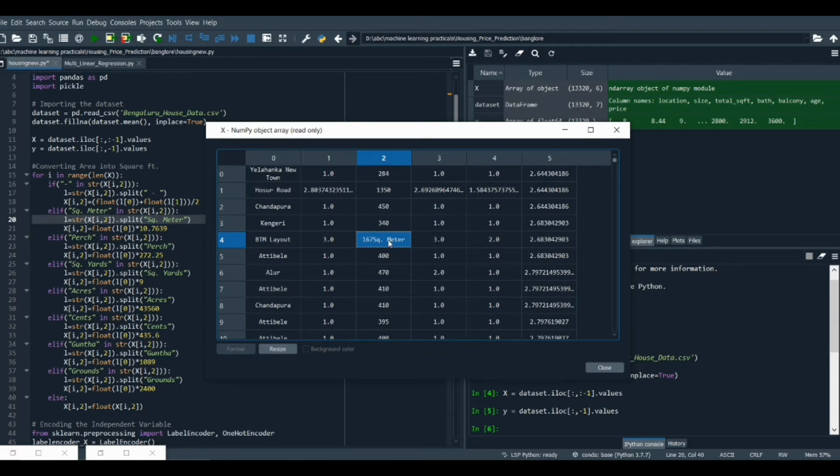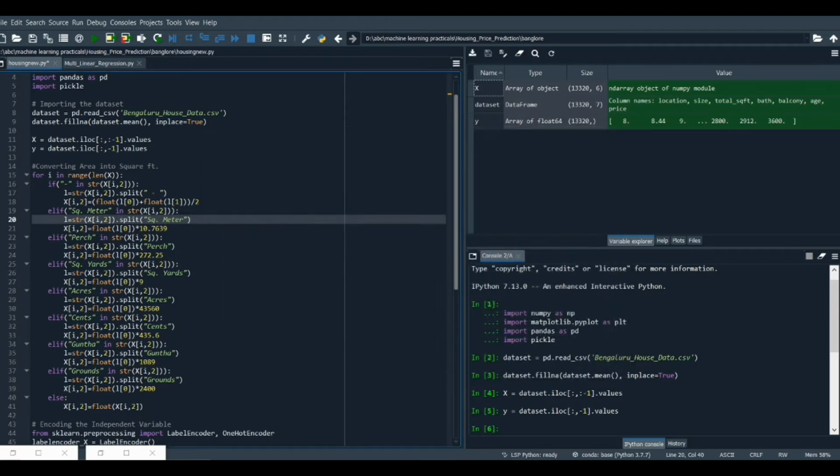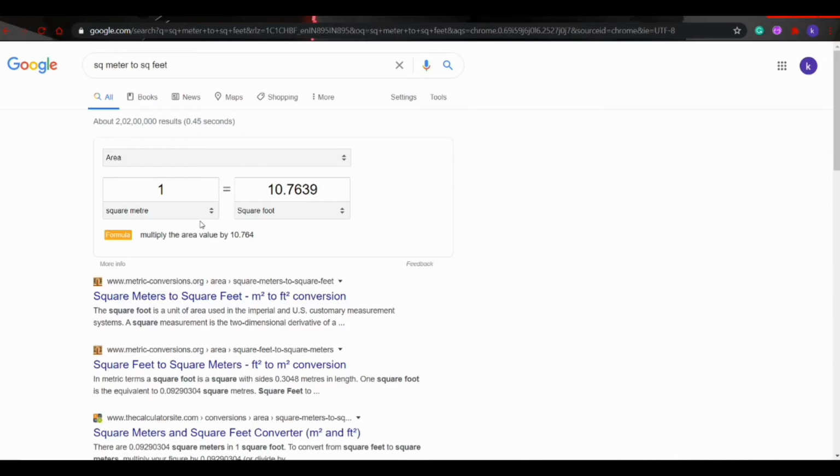format. Yes, it is. So what it's going to do is split this by square meter, so it's going to return a list of only one value, 167. So now it's going to return a list with 167, and it's going to get stored in l, that is our temporary list. After that we are going to convert the value by multiplying it with 10.7639, that is our conversion of 1 square meter to square foot.